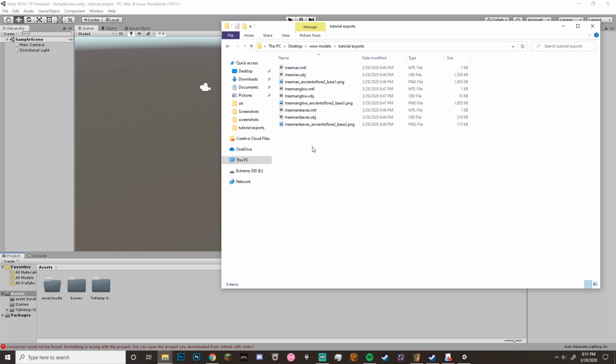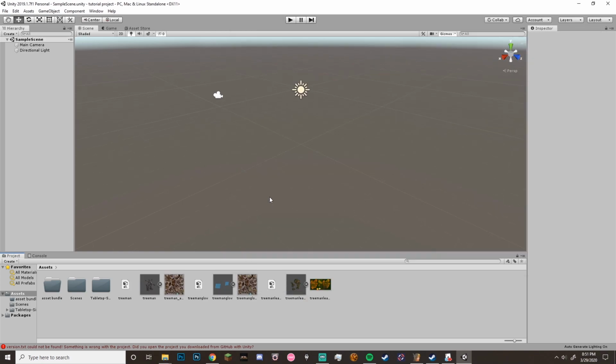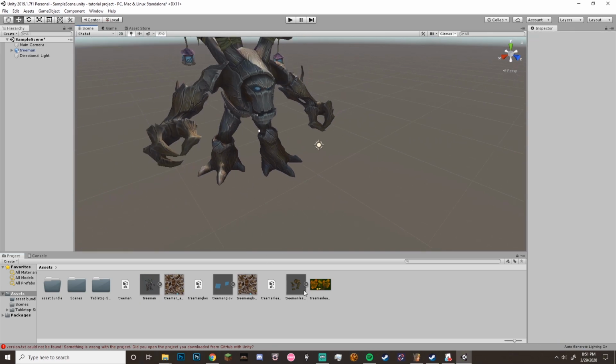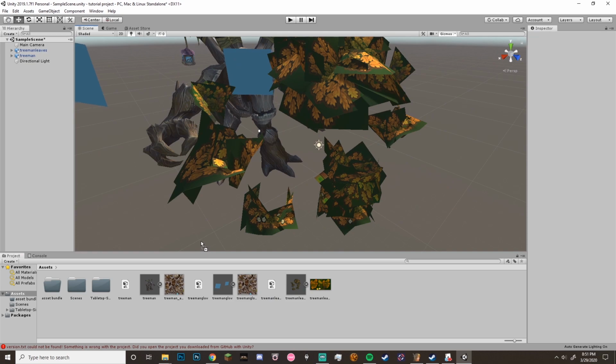Next up, you want to take the assets that you exported from WoW Model Viewer, whatever folder you exported them to, and drag everything that's there. So you have Tree Man Glow, Tree Man Leaves, the files as well as the textures. Drag everything into Unity. Next up, just drag everything out there. So we have the tree guy himself, the leaves, and the glow.